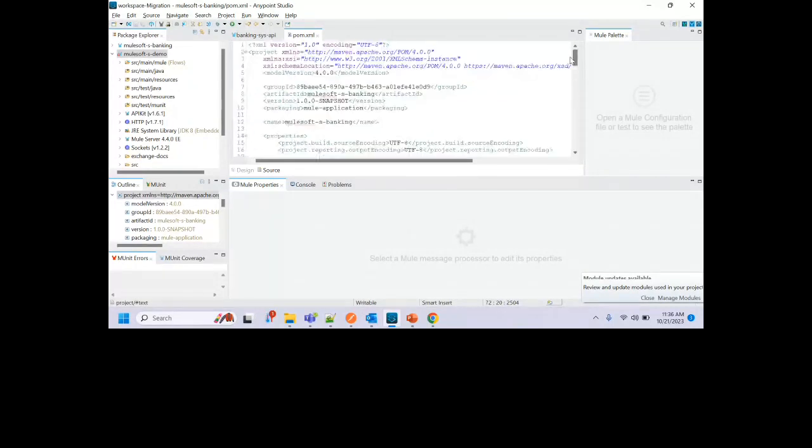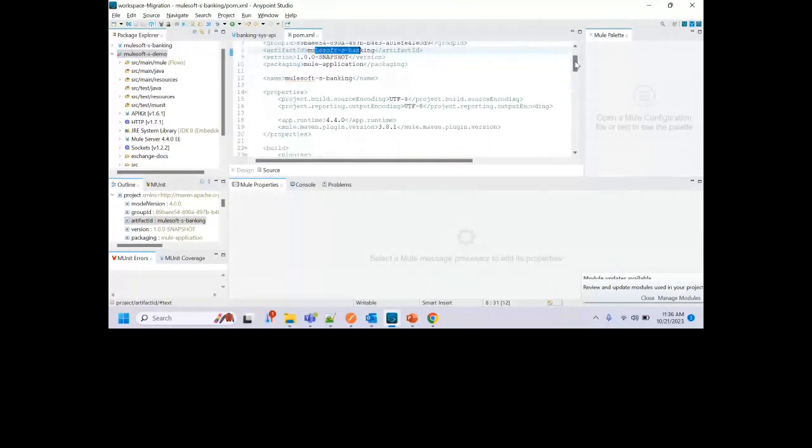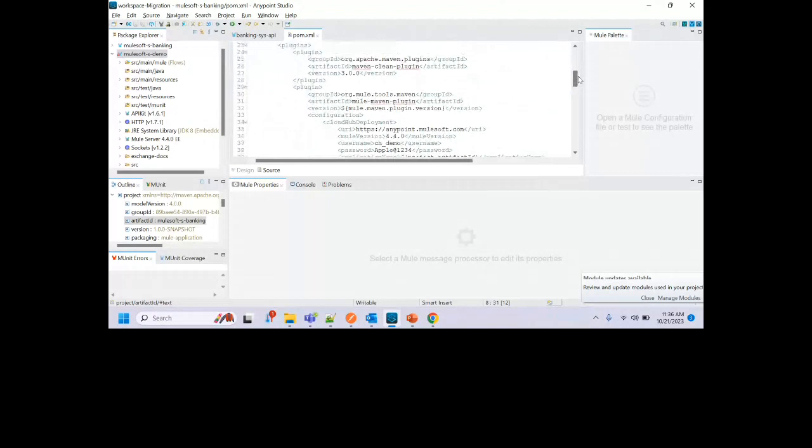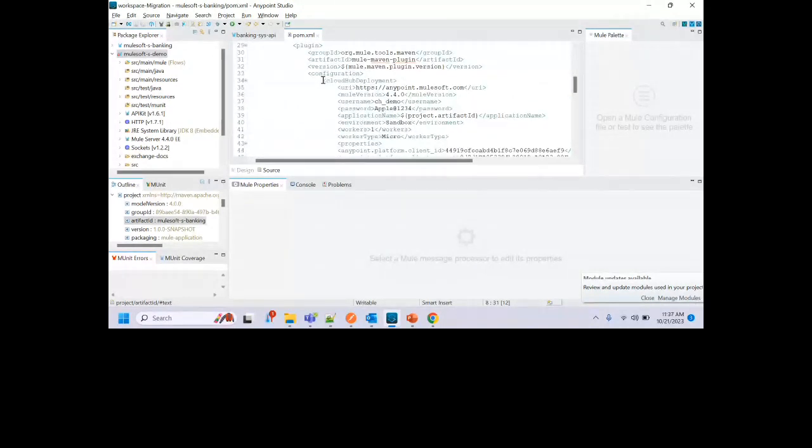This is the same pump for MuleSoft as banking, which I deployed in CloudHub 1. CloudHub 1 also, if I deployed using the Mule Maven plugin itself. So this is the CloudHub 1 deployment configuration: URL MuleSoft, username, password.